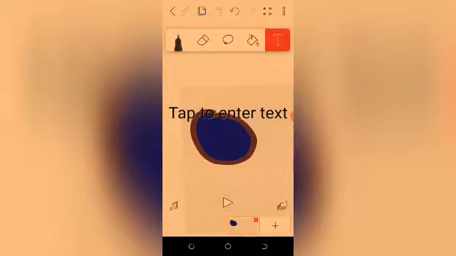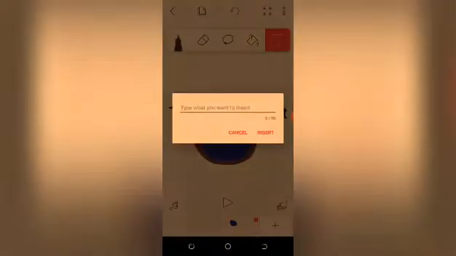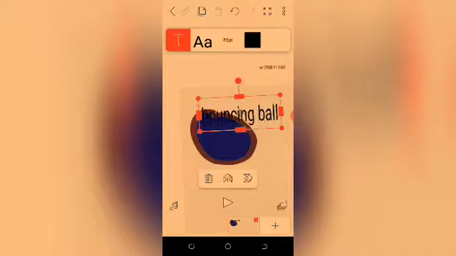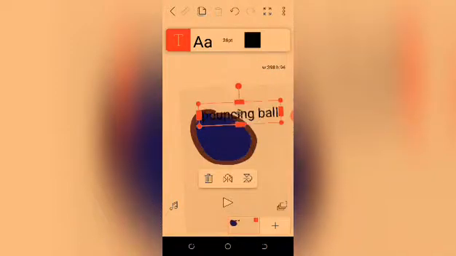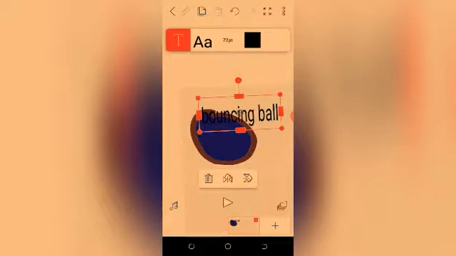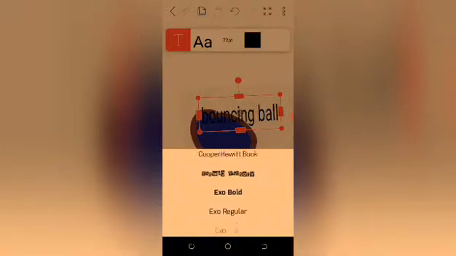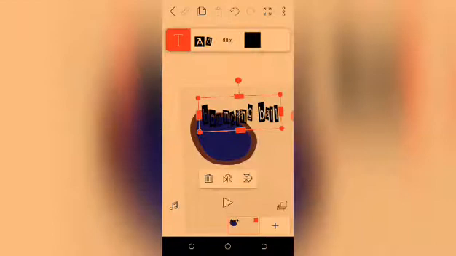The next is the text tool. Definitely you can use the text tool to add text to your project. So once you type on it, you may want to type bouncing ball and insert. So as you can see, this is it. Above it, it shows the font size of the bouncing ball. So once you click on it, you could choose whatever font size that you want, as you can see here.